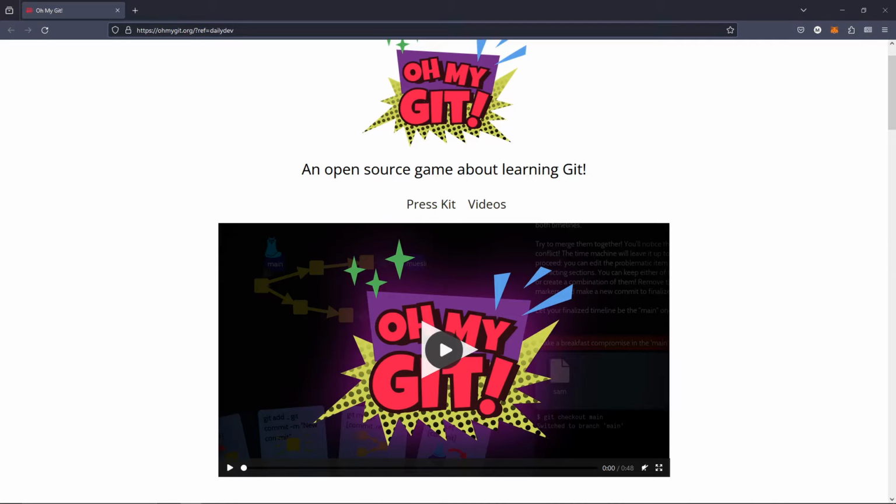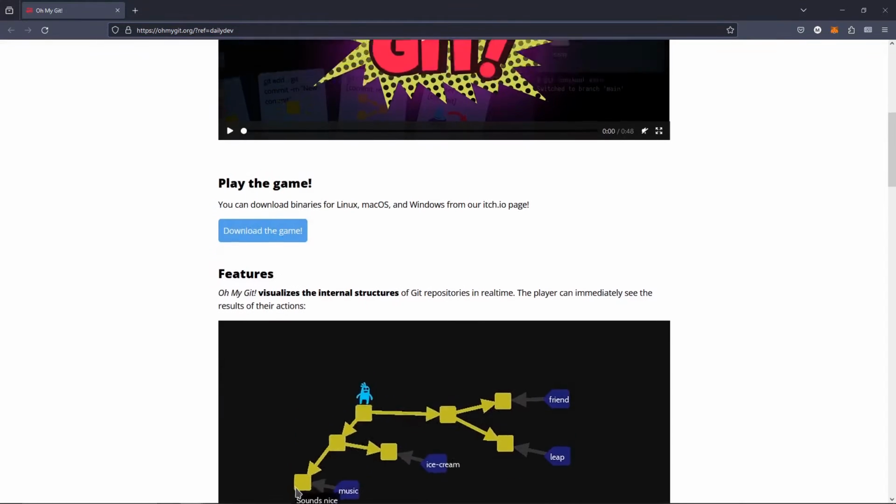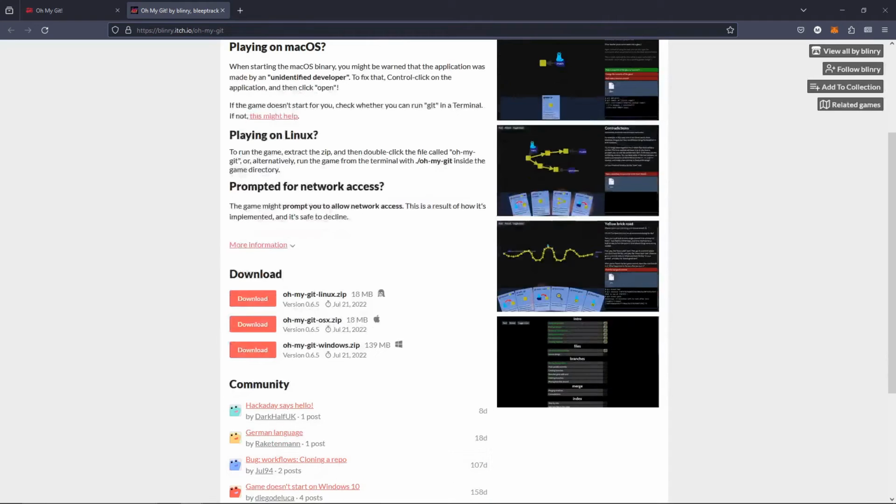Today's a bit different. I don't think I'm going to be doing any coding today. I was looking through some dev news, found this, Oh My Git, which is an open source game about learning Git. So I figured we go download this game. I'm going to grab it for Windows.